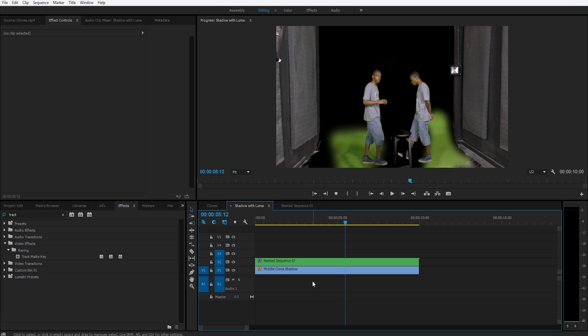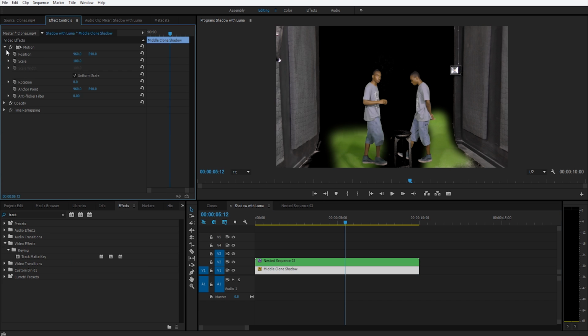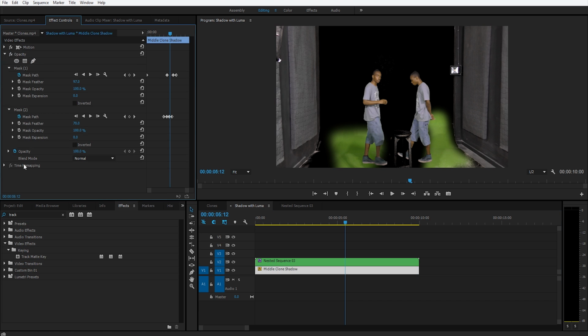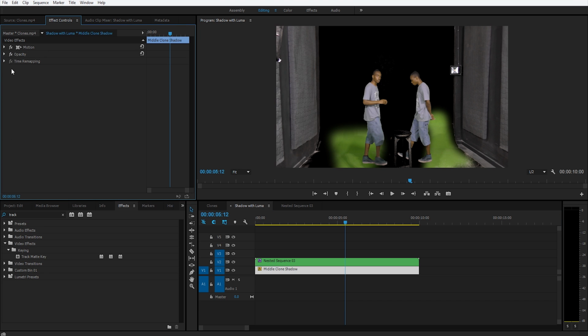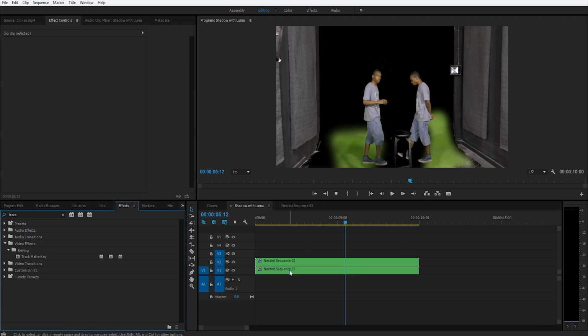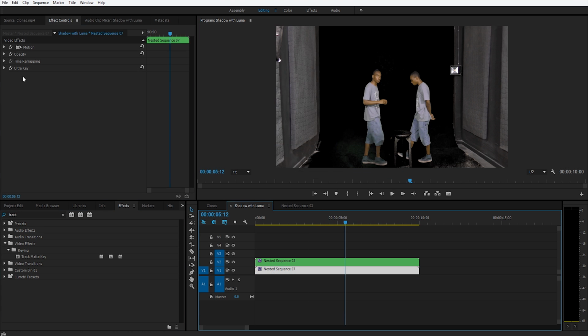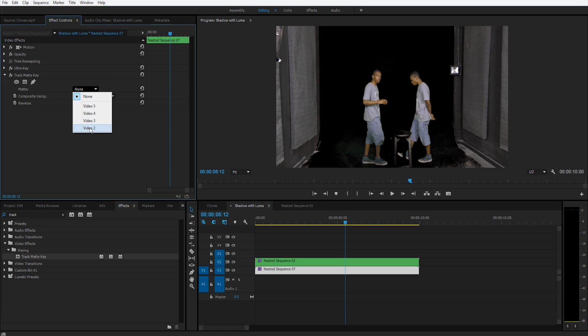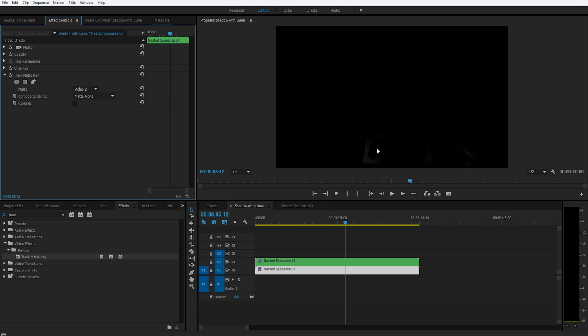So I just figured out what the problem was, and for some reason they're not allowing me to use the track matte key effect on a layer with two opacity masks. That's new, but whatever, you know. I'm going to pre-compose this layer, or nest it, and then I'm going to add the key effect. So I'm keying out the shadows, and then I'm going to add the track matte key to this layer. You have to set the matte to video 2 because video 2 is what I want keyed out.